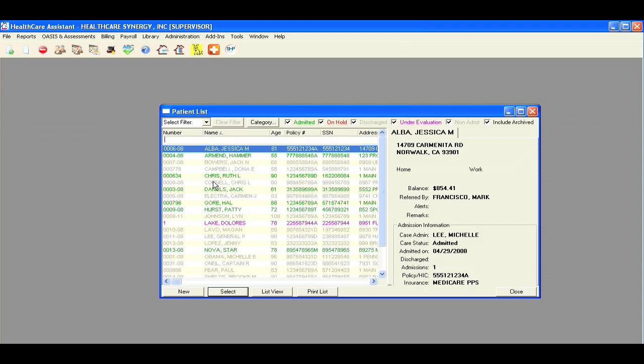Some information that shows up here is the patient's address and phone number, any kind of claim balances should the patient have one, who referred the patient to the agency, any kind of medical alerts or remarks. It also contains admission information such as who the case administrator is and what the patient's current status is at this moment. It also shows the patient's admit and discharge date with the number of admissions. Lastly, it shows the patient's policy number and who their primary insurance is.